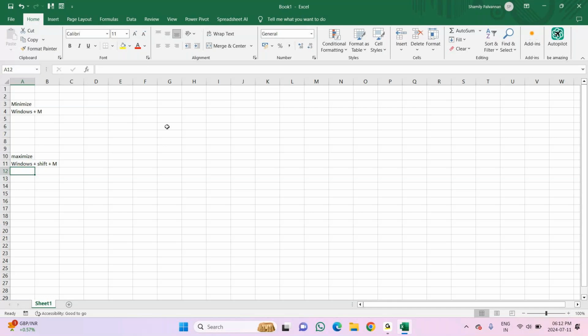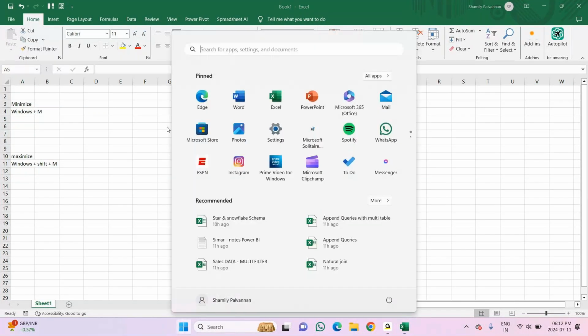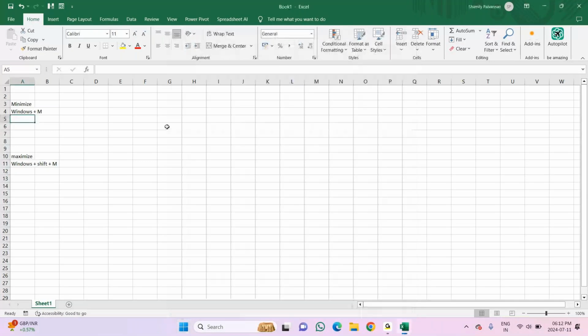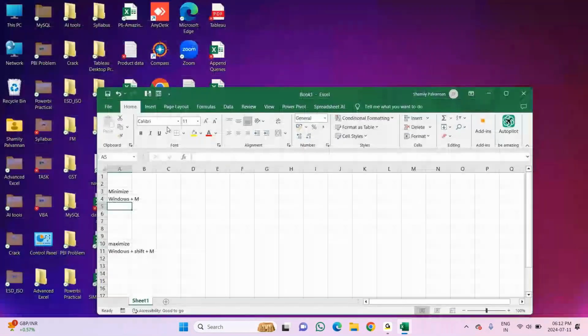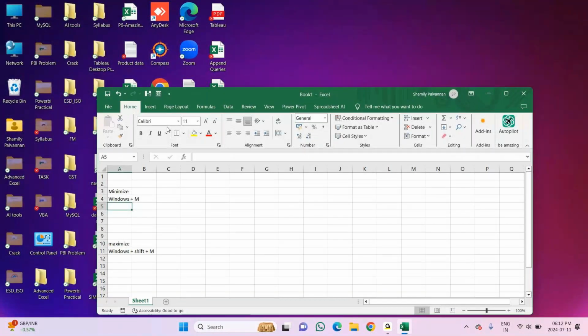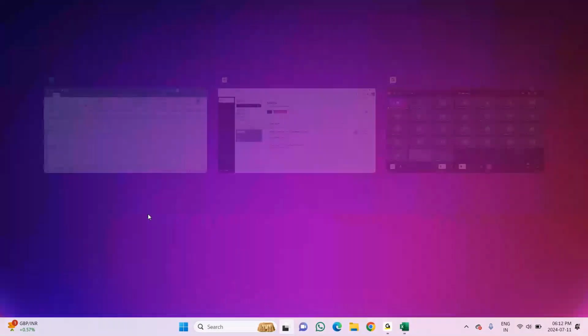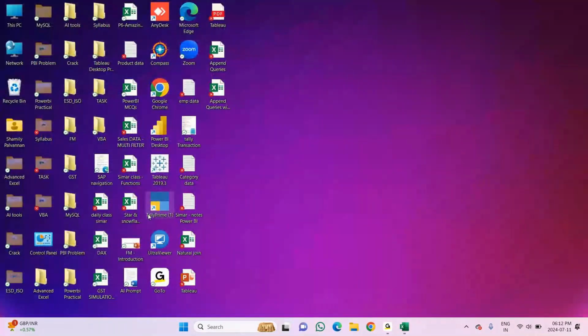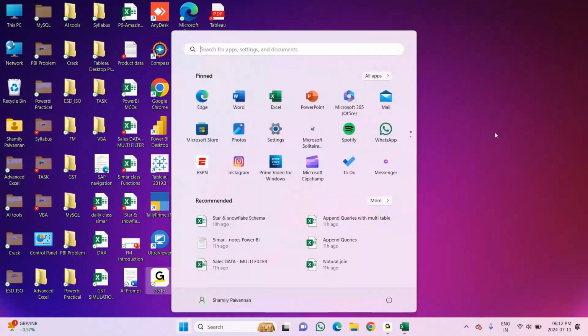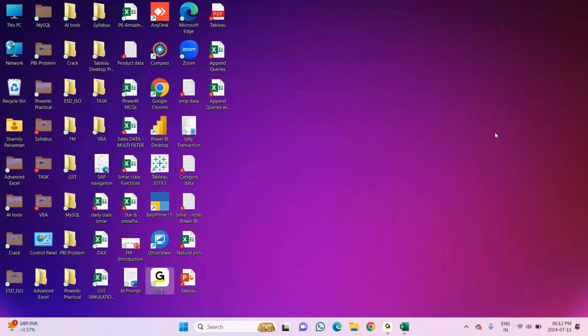Is this the only shortcut key we will use? No, we will use other shortcut keys also. Windows down arrow key. This is also something you can use. This is minimizing only to a certain level. In order to minimize completely, press one more down arrow key. Completely it will minimize. If you want to maximize it, since we have minimized two times with the Windows down arrow key, it won't work when maximizing.